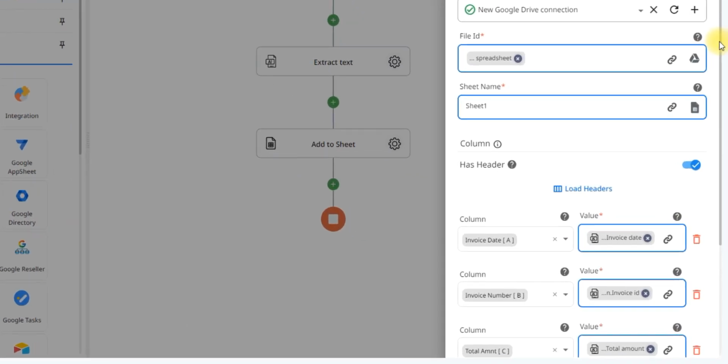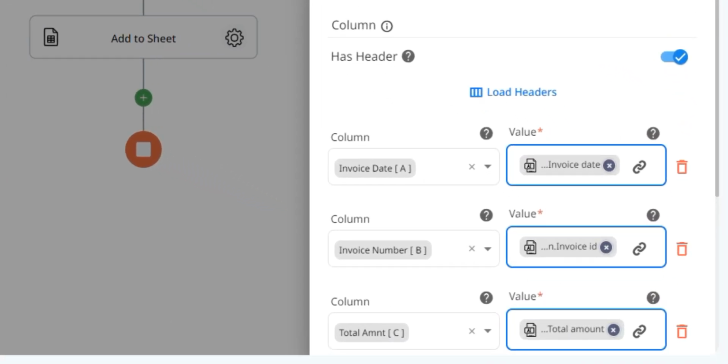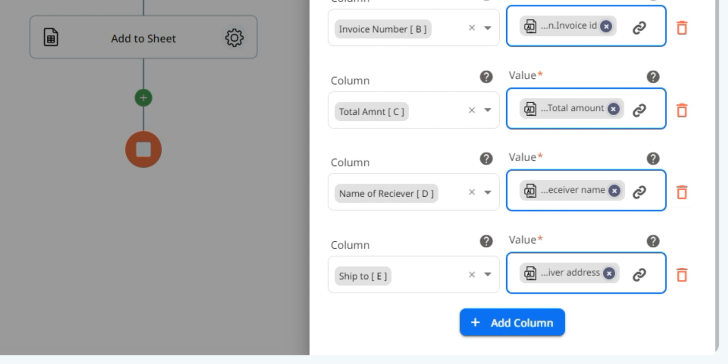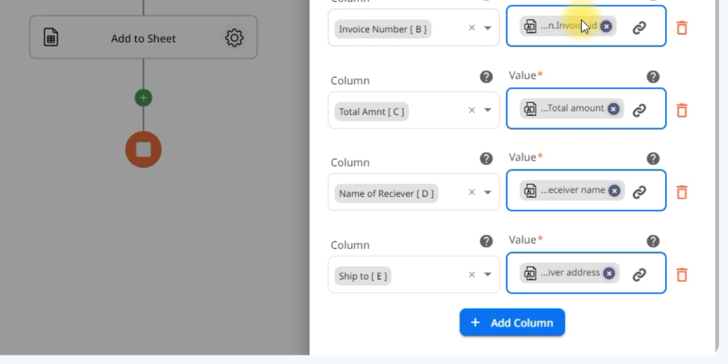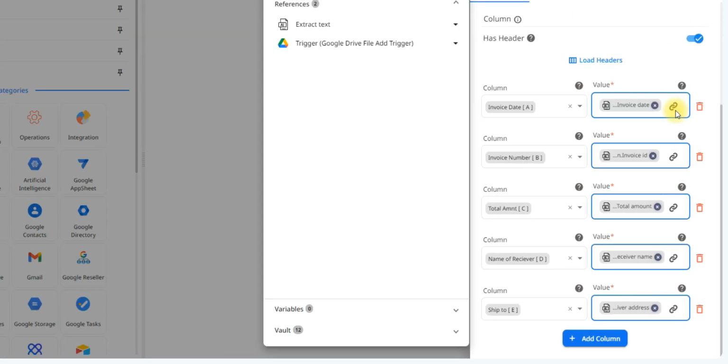And then down at the bottom, you're going to need to indicate if there's headers. So in this case, yes, I'm going to load the headers, and then you have to indicate which value belongs to which column. So in this case, invoice date, I'm going to be using the invoice date from the AI model. Invoice number, I'm going to be using the invoice ID. The total amount, etc. To be able to do that, again, we're going to use the token picker.